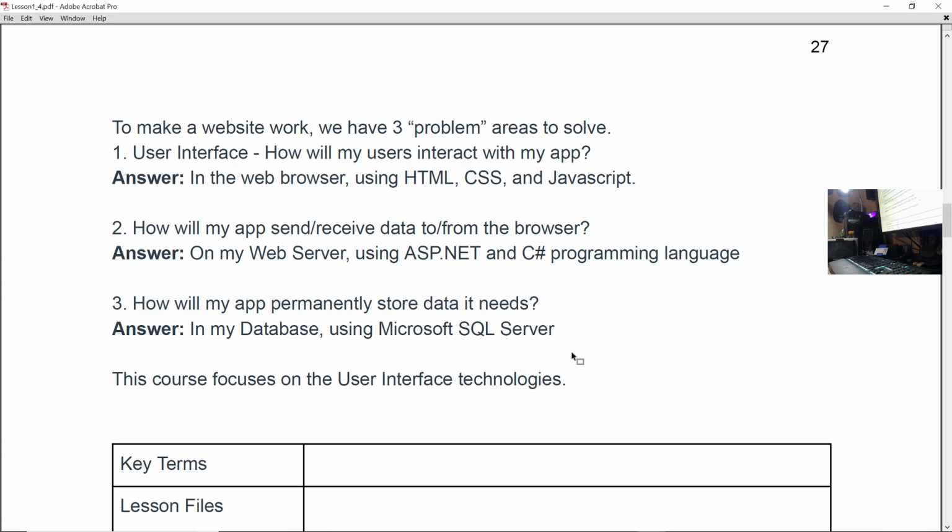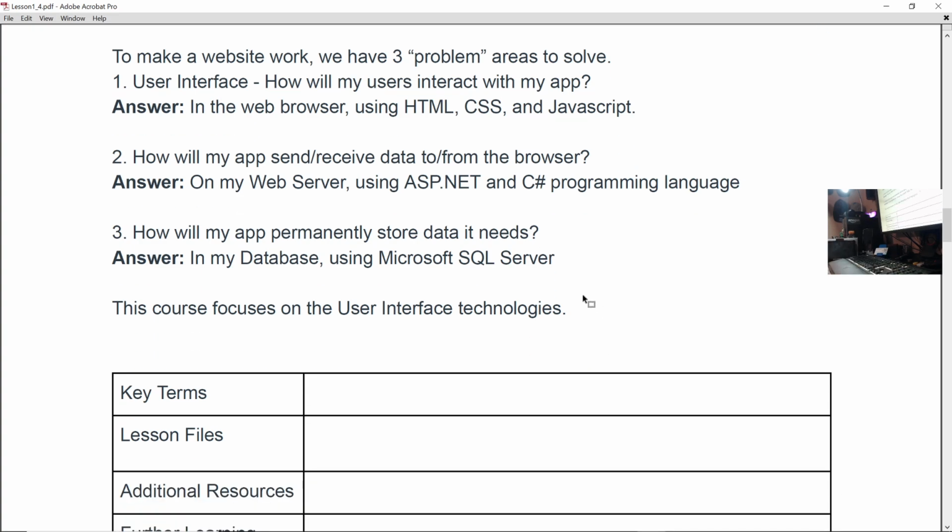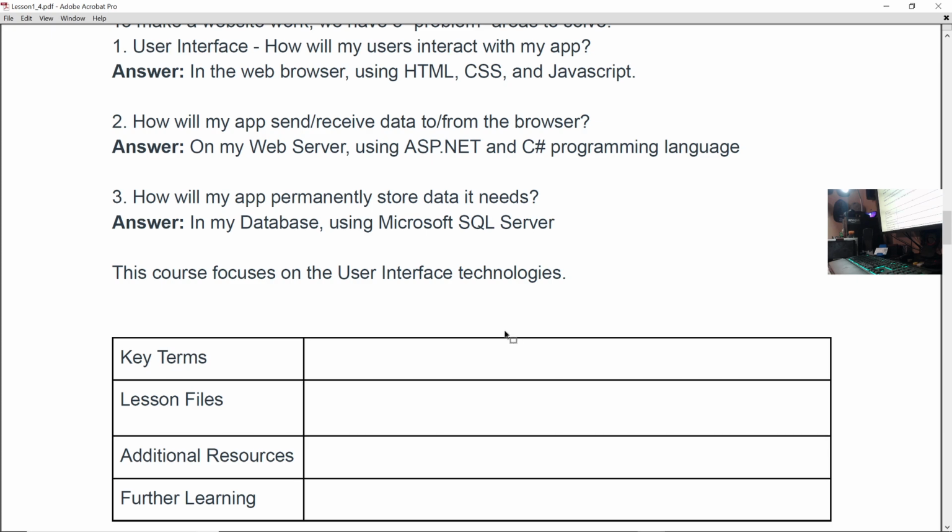So to make a website work, we have three areas to solve. The UI, or user interface: how will users interact with my app, in the web browser, with HTML, CSS, and JavaScript. How will my app receive data from the browser on my web server using ASP.NET and the C# programming language? How will my app permanently store the data it needs in my database using Microsoft SQL Server, or SQL? This course focuses on the user interface technologies.